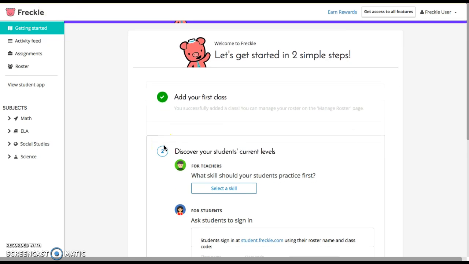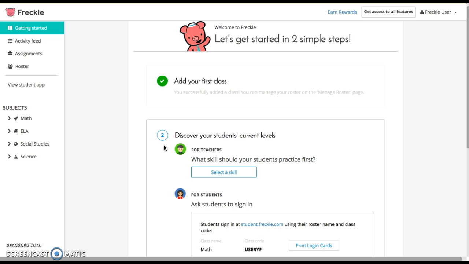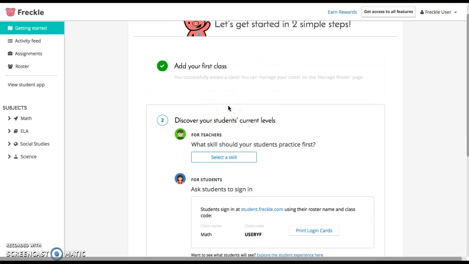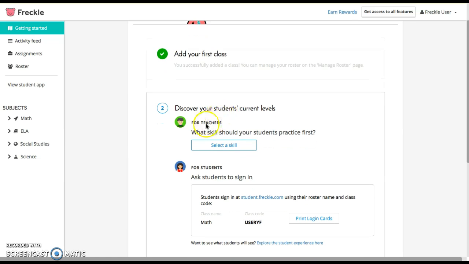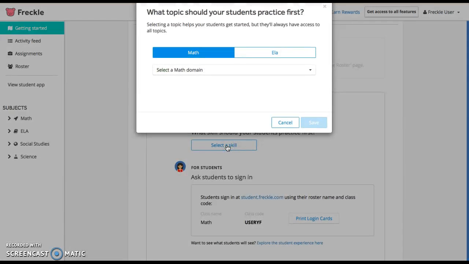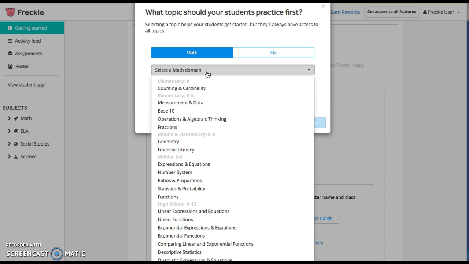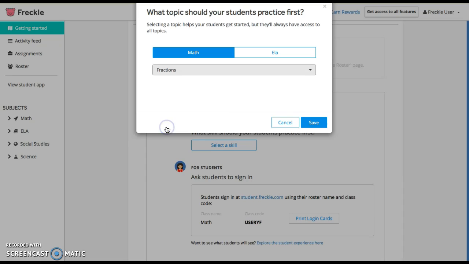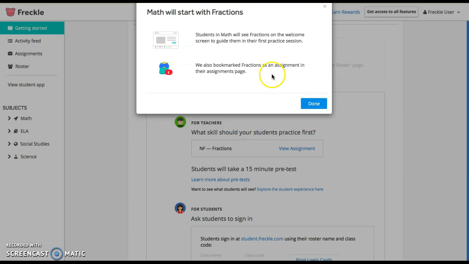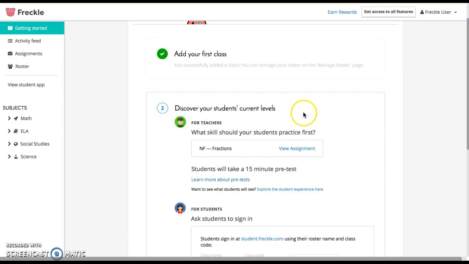Okay, so now that we've given our class a name, the next thing we need to do in our two simple steps here is discovering our students' current level. This is really cool. So for teachers, what skills should your students practice first? We're going to click on this Select a Skill. We're in Math, and now we need to select our Math domain. So we're doing 4th grade. Let's just, for the purposes of today, we will do fractions. Click Save. And it says students in your math class will see fractions on their welcome screen to guide them in their first practice session. So now we click Done.